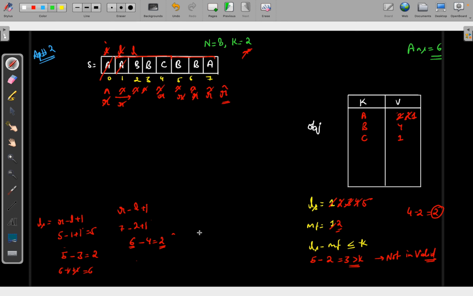During movement, we were getting all the valid zones. What were the valid zones? Like 6 minus 4 was 2, that was a valid zone. And we were getting 5 minus 3, that was 2, that was also a valid zone. So these were the valid zones. Like here we were getting 6 minus 4, 5 minus 3.